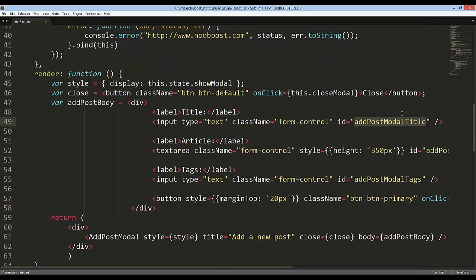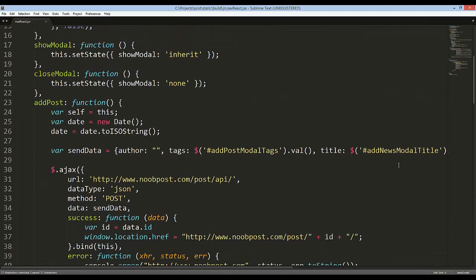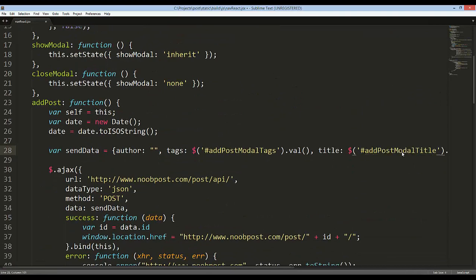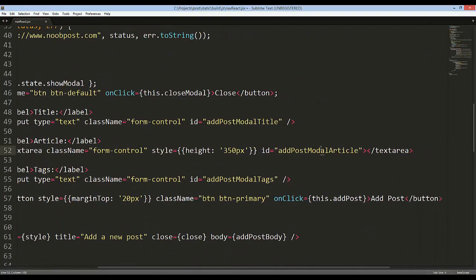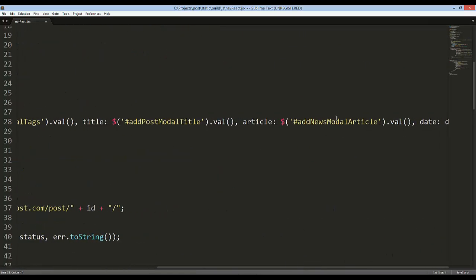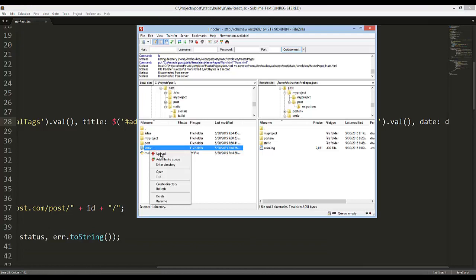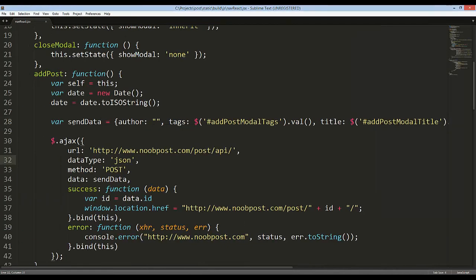Here's the add post modal title. Oh yeah, well, there's a typo right there. Alright, and then add post modal article. I don't even know if that's the right word for it, but yeah, that's two screw-ups right there. Okay, so let's go ahead and try this one more time. I'll update that. That was just a simple div tag not being read right for our send data object that we're passing through the Ajax call.